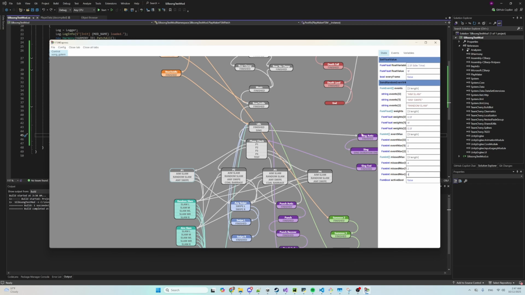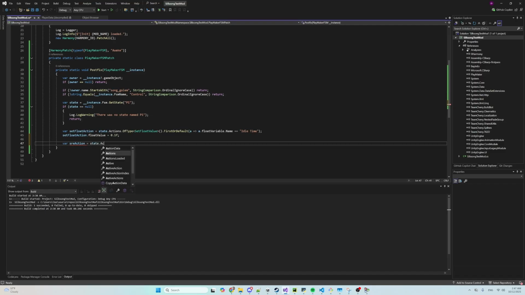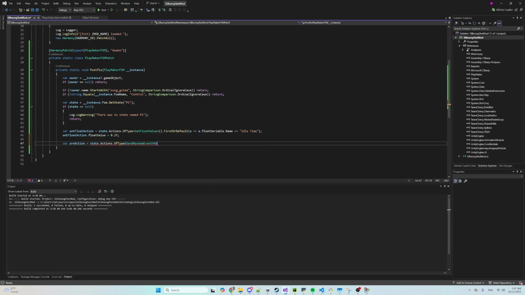So now that we understand how this table reads, how do we actually manipulate it? Well, fortunately, that is basically just as easy as what we just did for the setting of the float value. So what we can say here is var, we'll call this SRE action for the send random event action. And then we're going to set this equal to state.actions.of type send random event. We're going to go to the v4 version dot first or default.